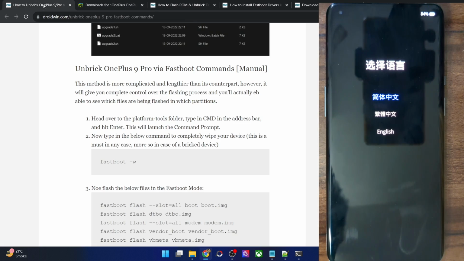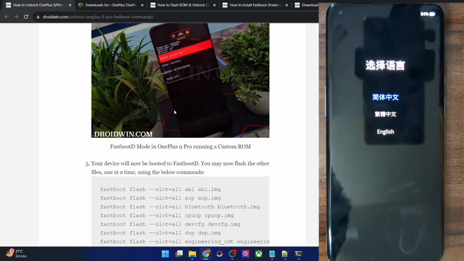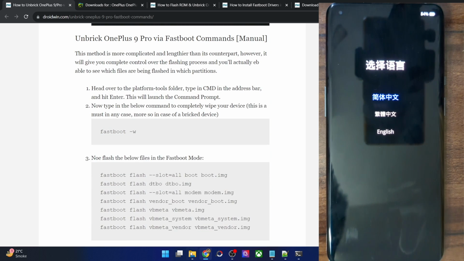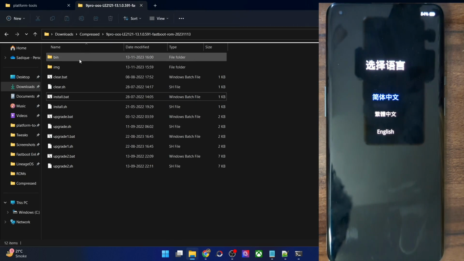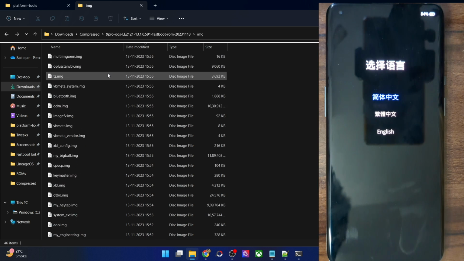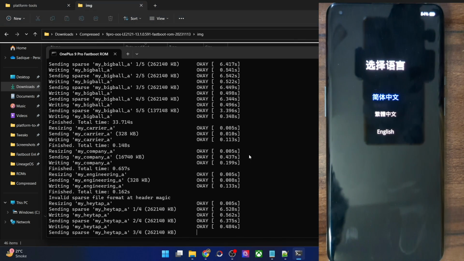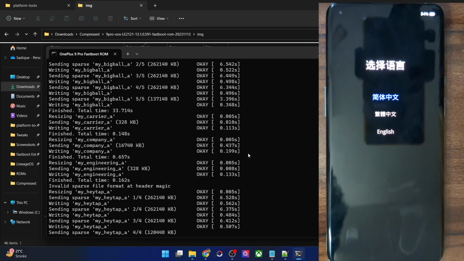You could either flash them using these commands, or if you want to flash it automatically, then you just have to replace the files inside the IMG folder: remove all these files and replace them with the files that you have got after extracting the payload.bin file using the Fastboot Enhance Tool. So in that case also you could do. So both the things will work. Anyways, let's just wait for the flashing to complete, and it will take a few more seconds.